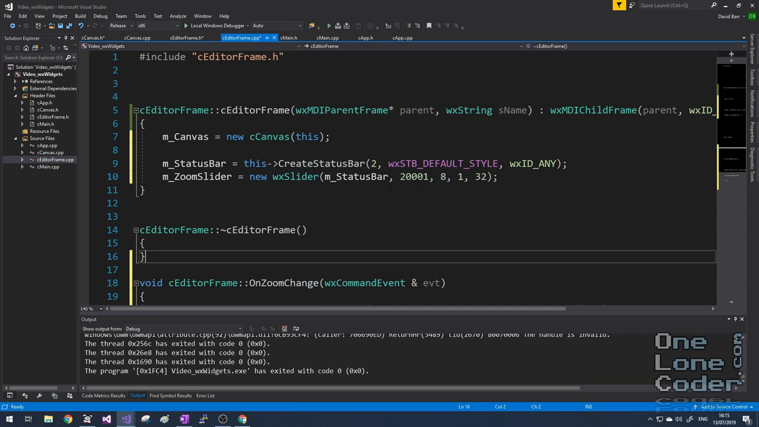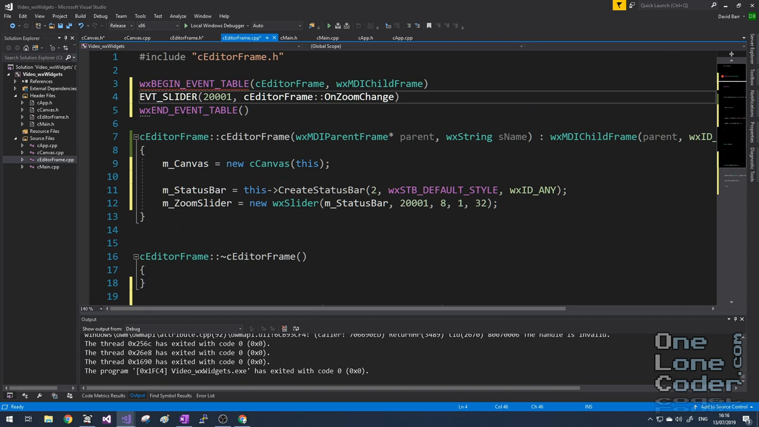Now we just need to add the event table to link the ID to the event handler function. I'm going to be sensitive to the slider using the EVT_SLIDER macro.